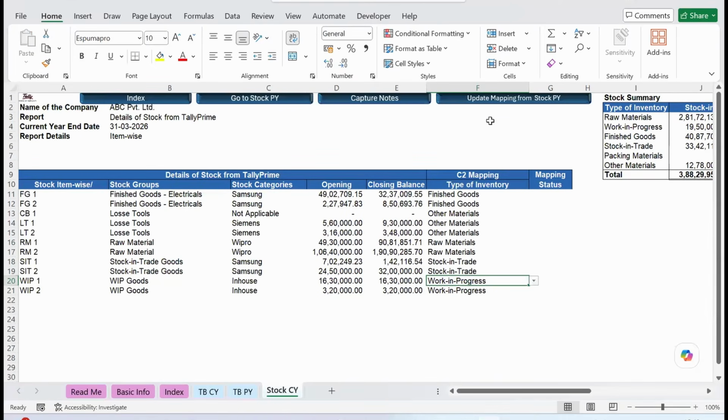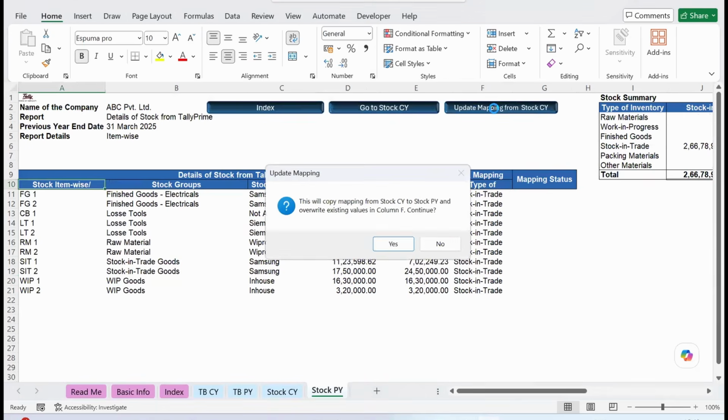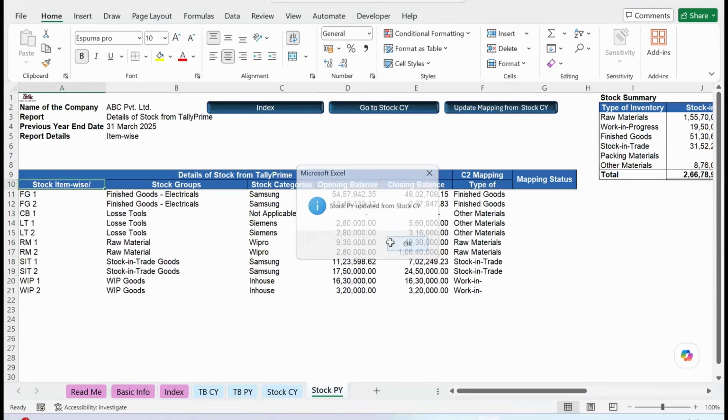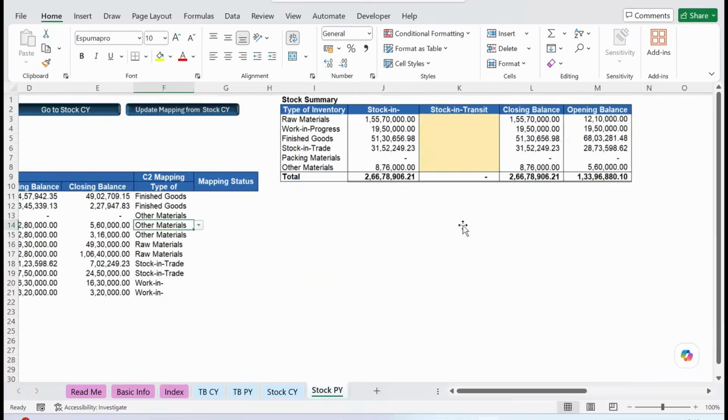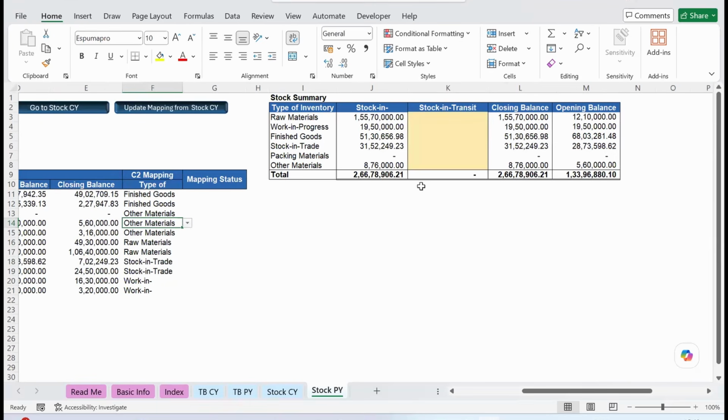And from here, if I want to go into stocks PY and I say update mapping from the stocks, yes. Now, friends, this is what I've done, the mapping of the stock items. This is helpful for me for making the note for inventory, which is part of current assets. Here, this is the information which will be flowing to that. And if there are any stocks which are in transit, I can just make a note over here. This will be accounted into your stock in transit.